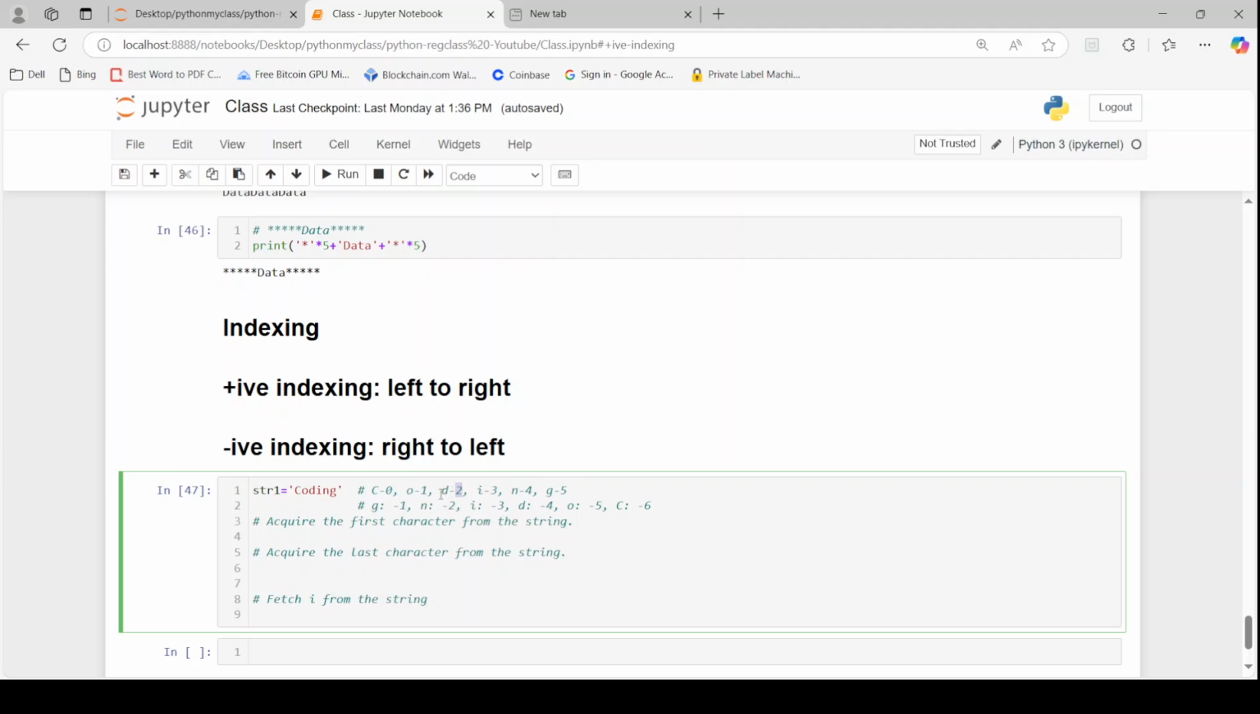At index position number 2 we have this character d. Then the next index position number will be 3, and at index position number 3 I have this character i. Then the next index position number will be 4, and at the fourth index position I have this character n. And then at index position number 5, I have this character g. Now this is positive indexing when I'm going from left to right.